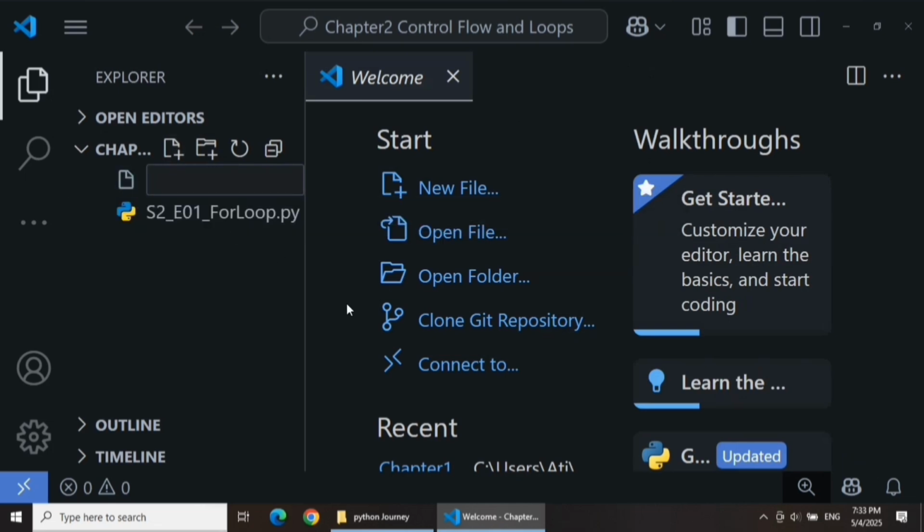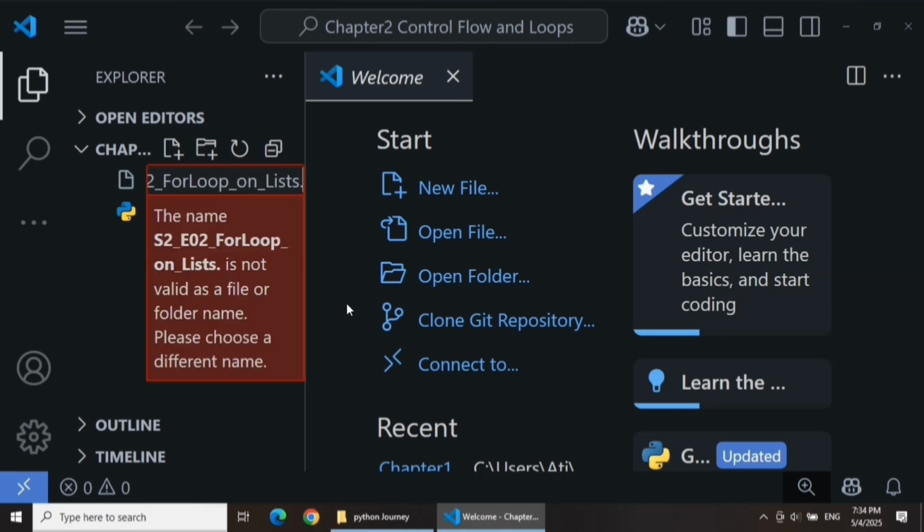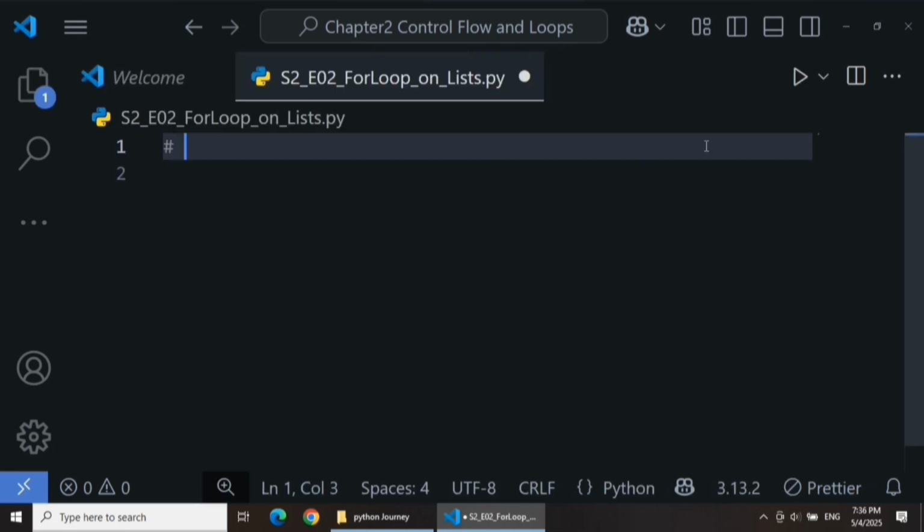In today's lesson, we're going to talk about for loops and how to use them with lists. It's one of the most important and practical tools in Python, so make sure to stick around.